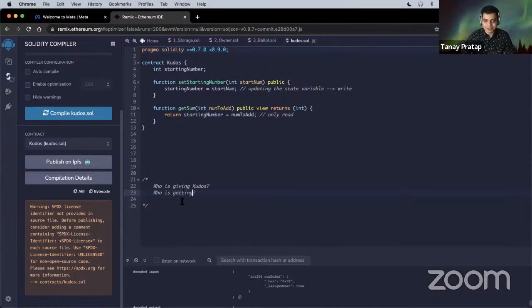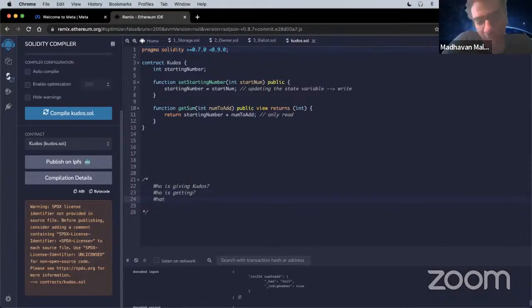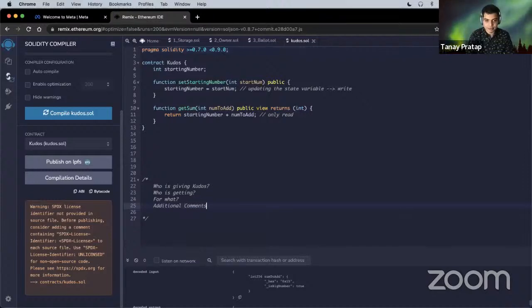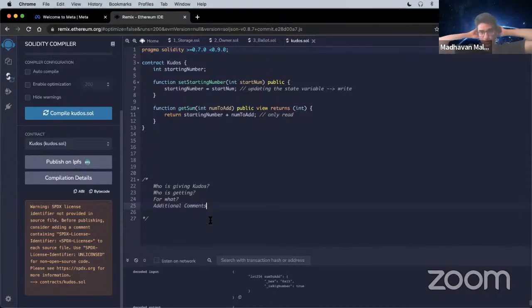Let's. I like that. Who is giving? Who is getting? And what? Right. Forward. Yeah, maybe. Forward. For what? Right. These are the three things which we want to store on the chain. Anything else? If you want to also store some comments, maybe? Yes. We thought of that, right? Who, what, giving, get, and some comments also, right? And on the NFT, we will convert these into pictures. Yes. And then additional comments, right? Yes. Cool.